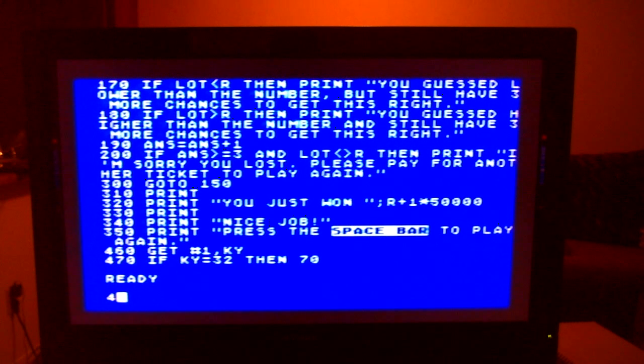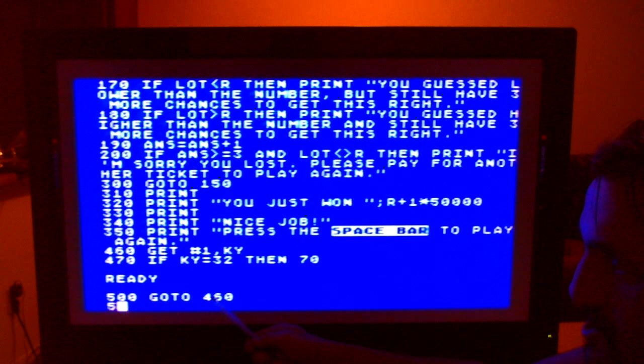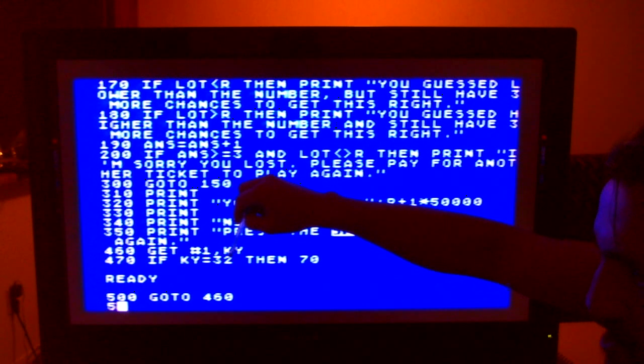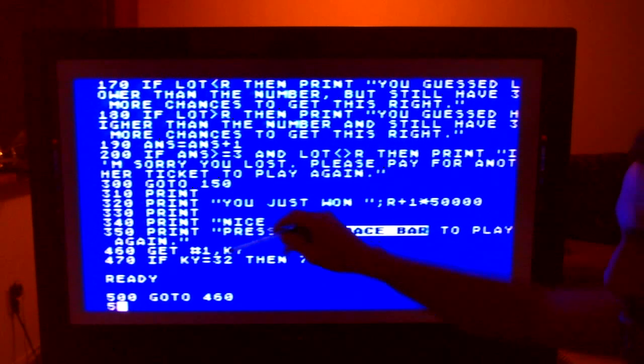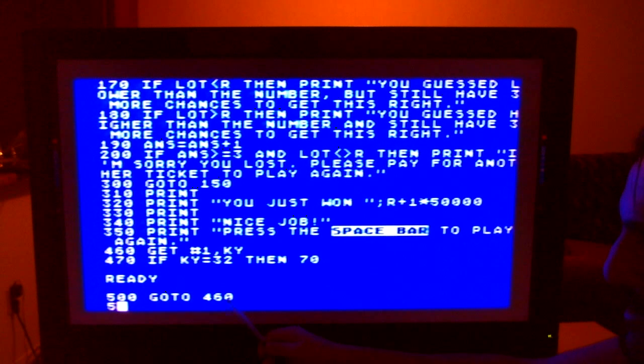We'll set up a line down here below this. We'll maybe make it 500 or something, it doesn't matter. We're getting the input from the keyboard, so we want to go back and check the input from the keyboard. Wait till you press the spacebar to continue. This line here is just jumping back to 460, which is our keyboard. So it'll keep checking 32 until you press the spacebar. Then once you press it, it'll go back to 70.